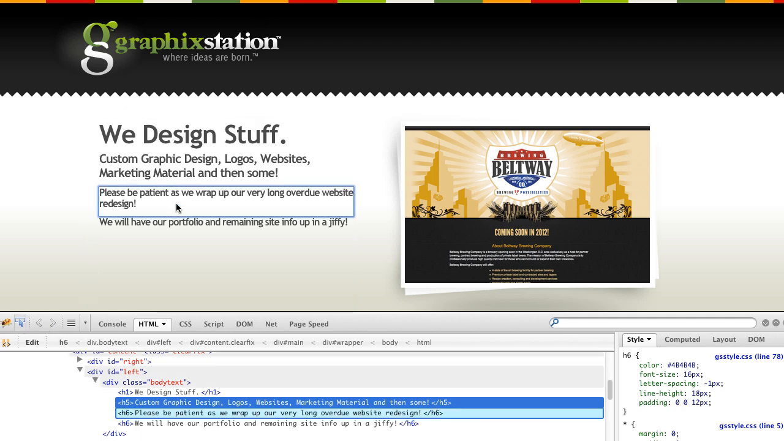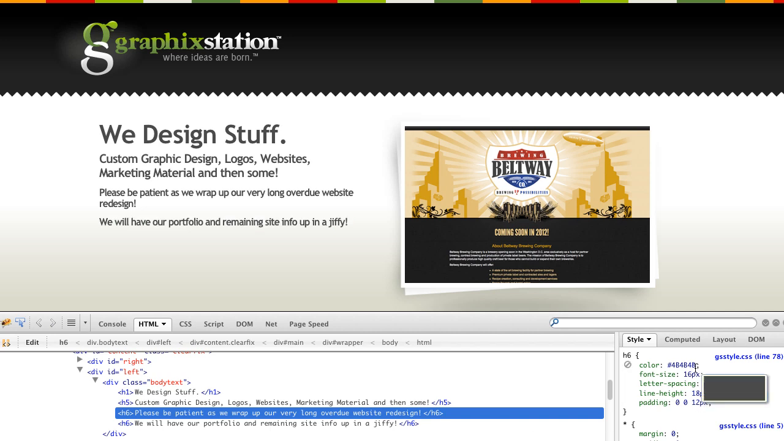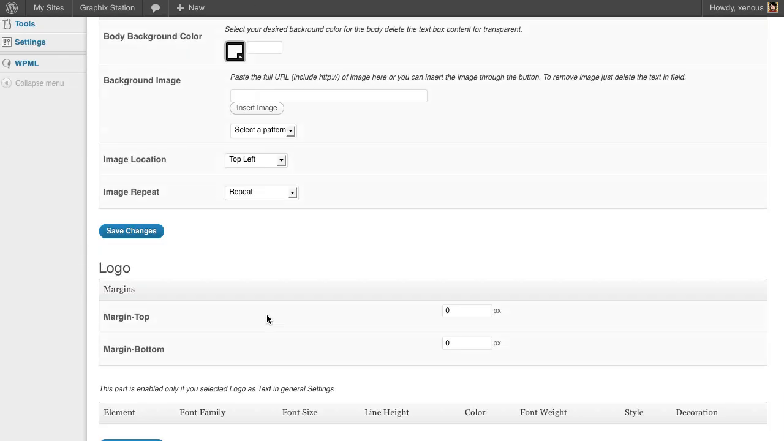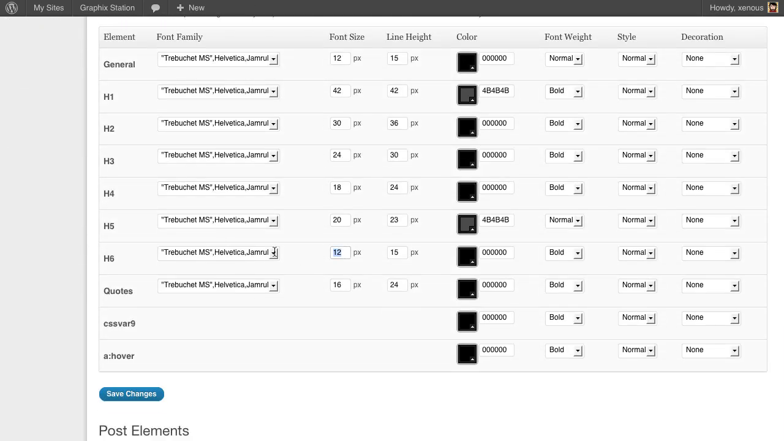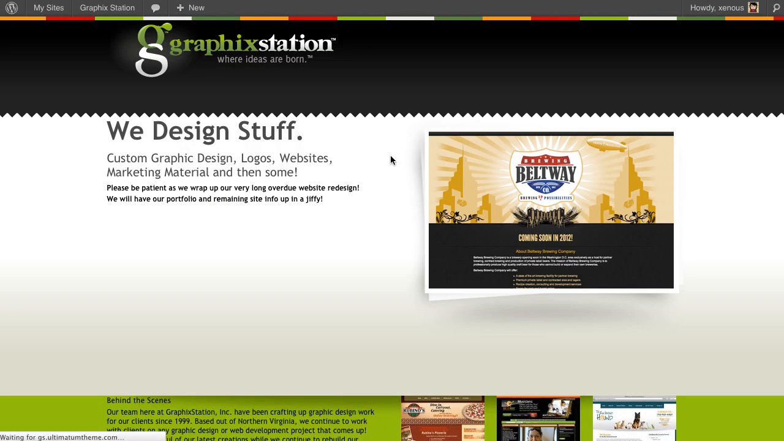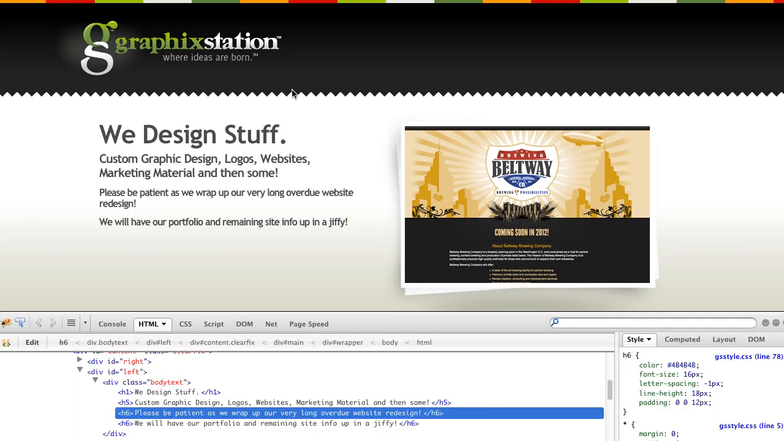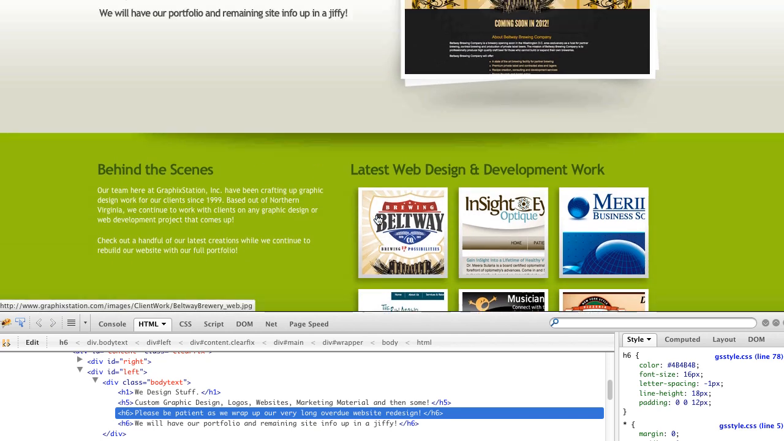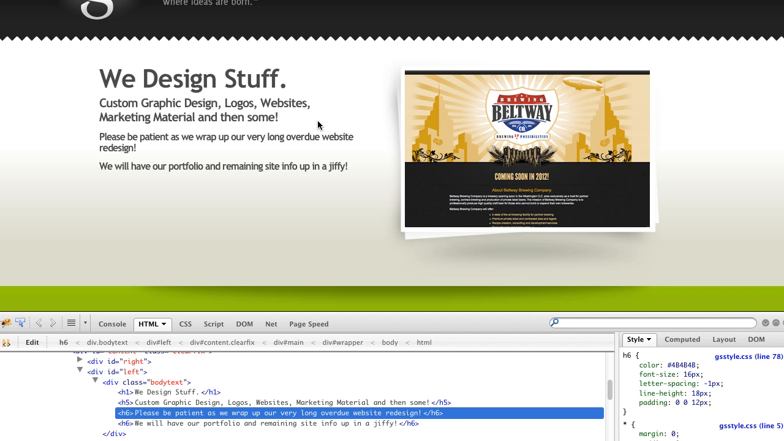Then I'm just going below. This is an H6, same color, 16 pixels, 18 pixels. Okay, let's go there. H6, 16, 18, normal, and save changes. Now when I come back to my screen, okay, everything seems good.